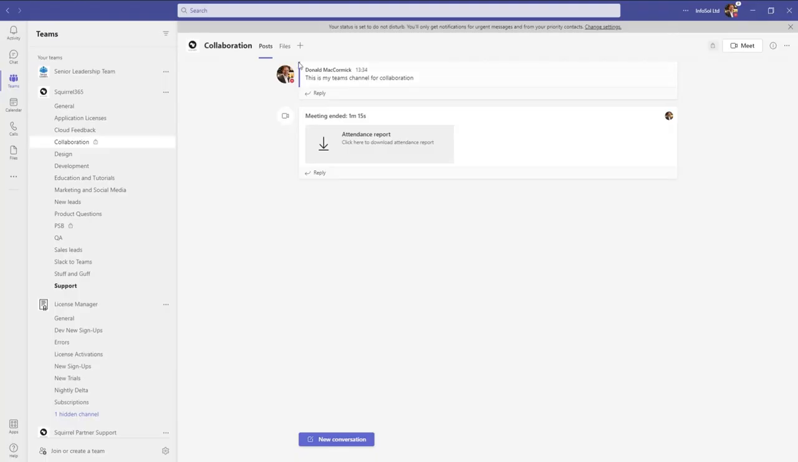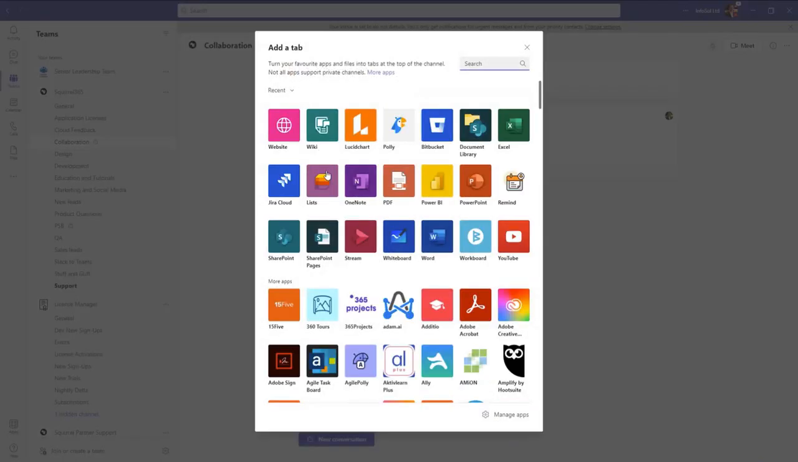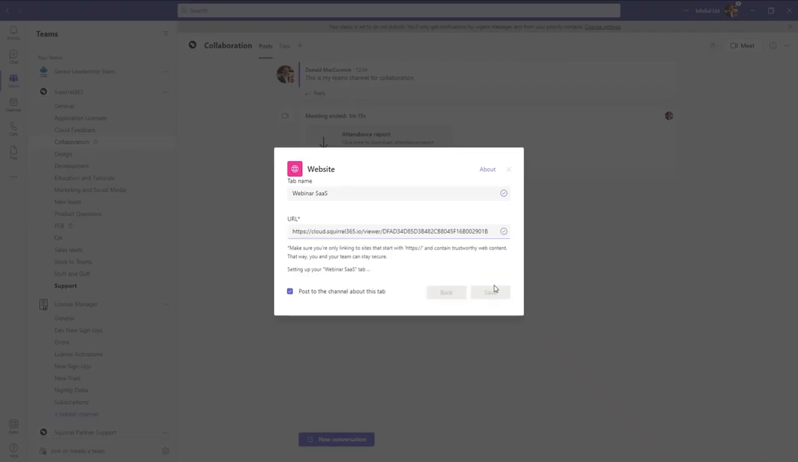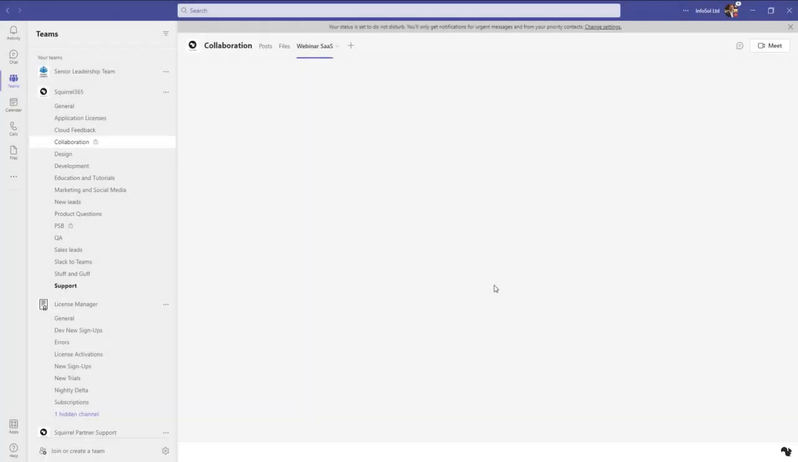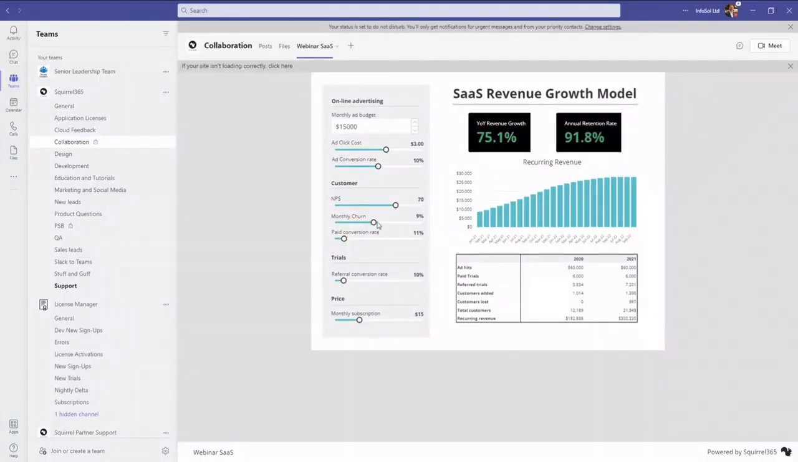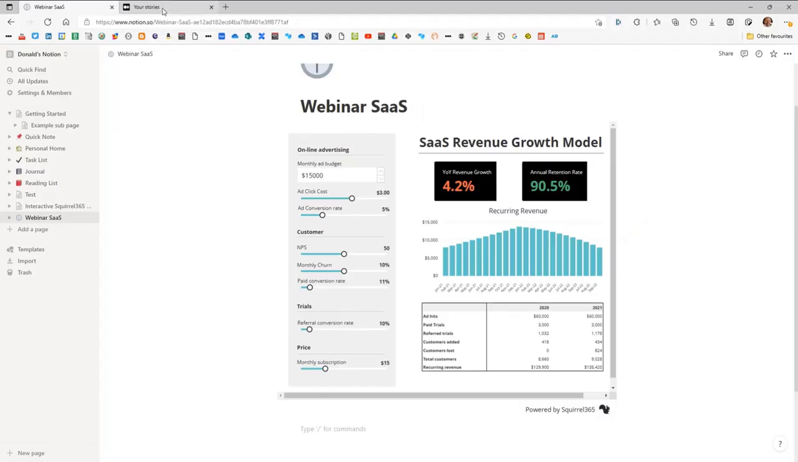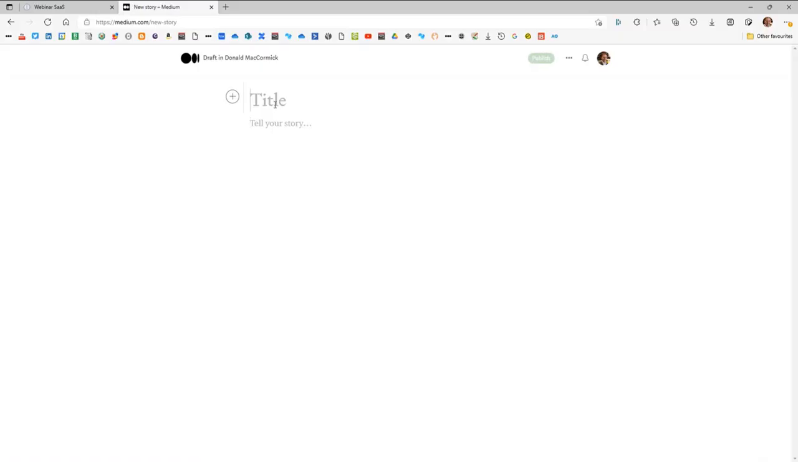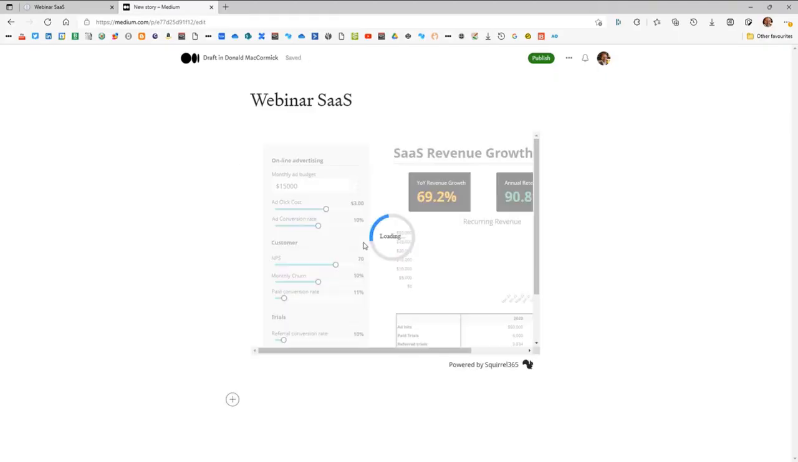So here inside Teams, I can add a little page into Teams, and to add a website again, webinar SaaS, and I'll just paste that link in there. And having done that, then hey presto, I've got the same thing sitting inside Teams, so I can collaborate on it inside Teams. And the last place we're going to look at is Medium. I've got a Medium account where I publish some stories, and if I write a new story here, in exactly the same way as I did in Notion, I can just type this in, paste my link, and hey presto, I've got it in here.